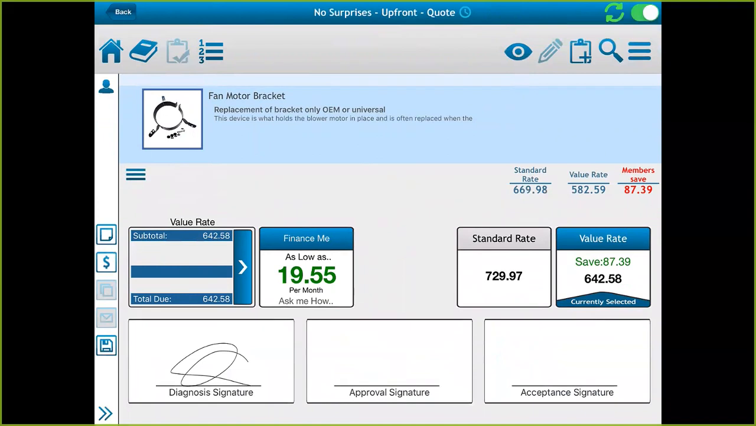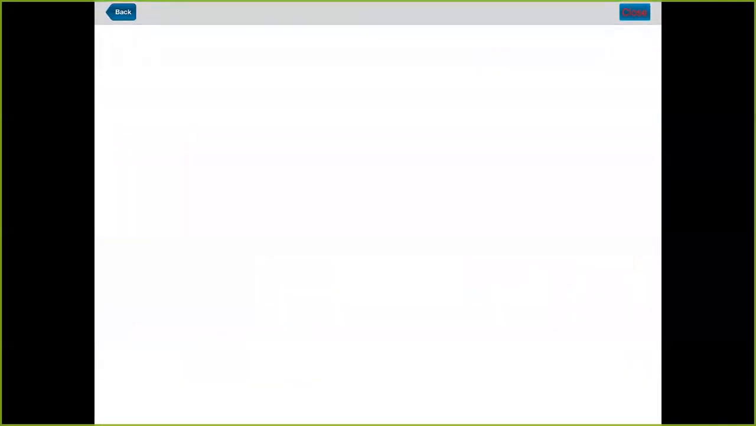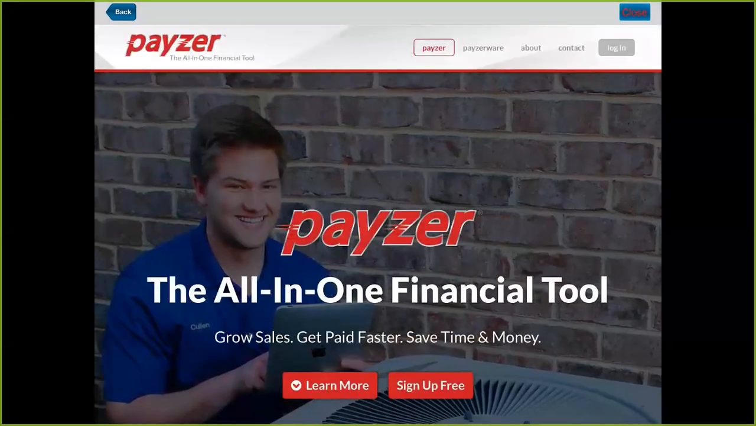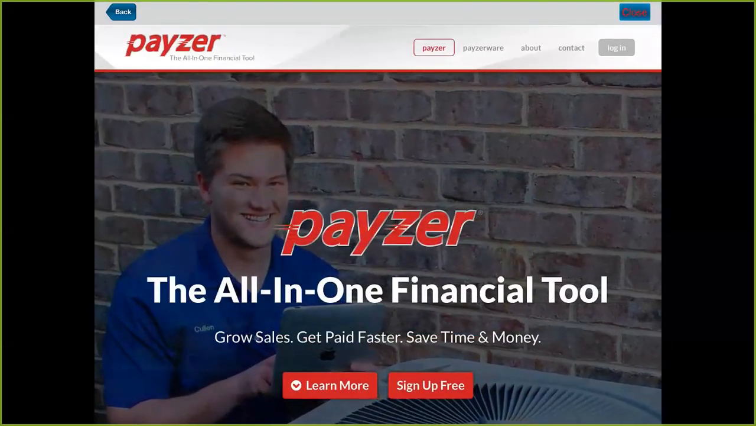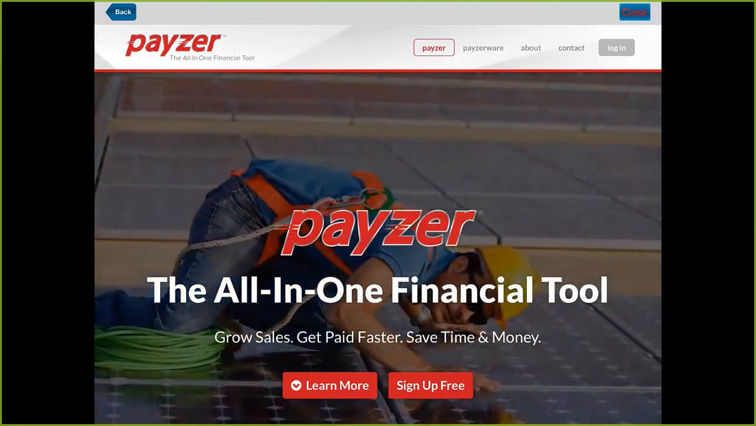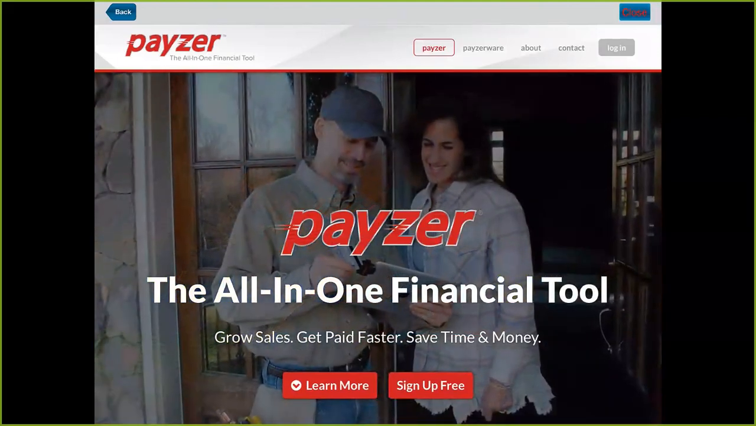Awesome. So what this is, is just a jump page to another web page. Whatever your finance company is, we just put their URL in the back end, and this is going to jump right out to it. Mine's set to Payzer. And the customer can actually apply and be approved for that financing directly on the tablet with your tech right there at the home.